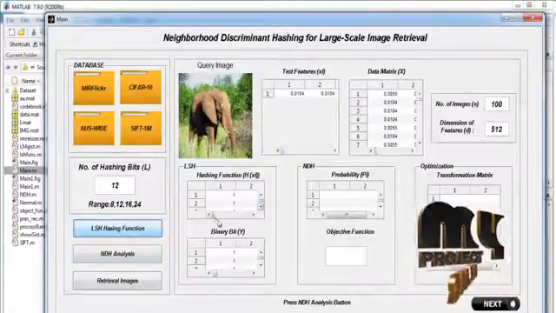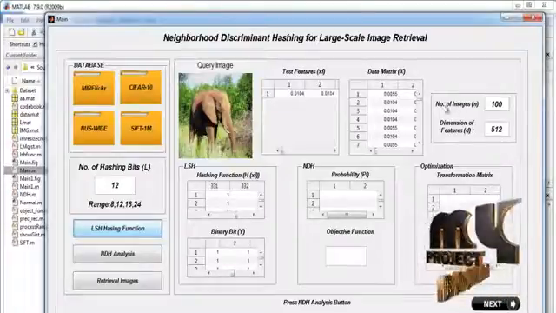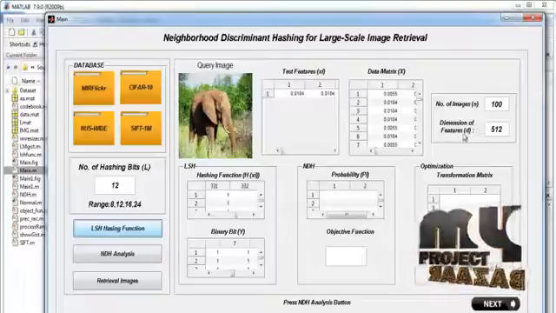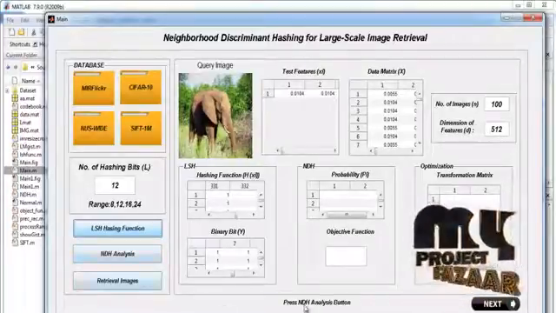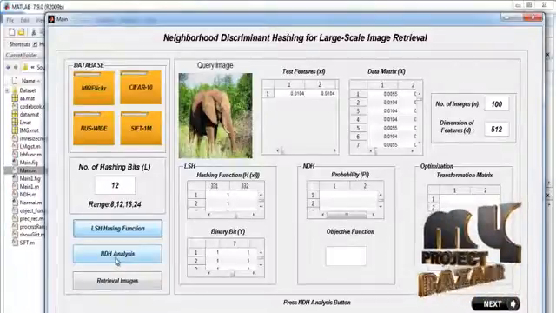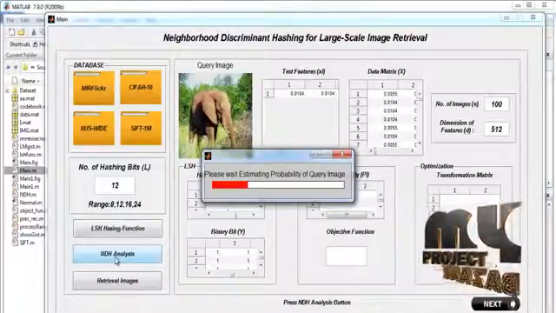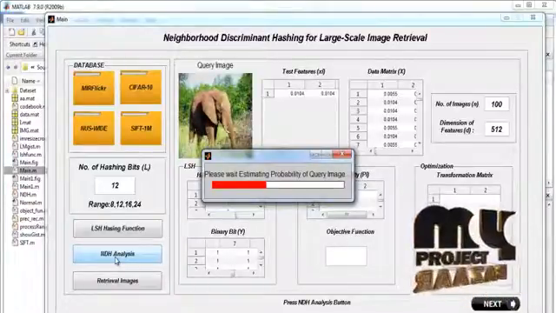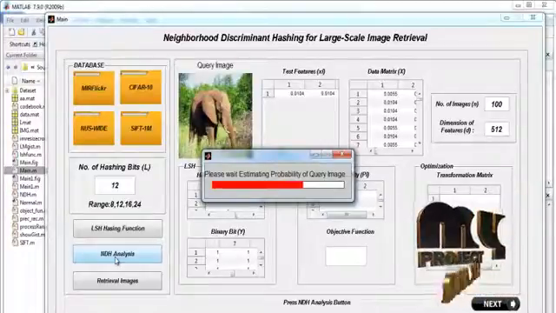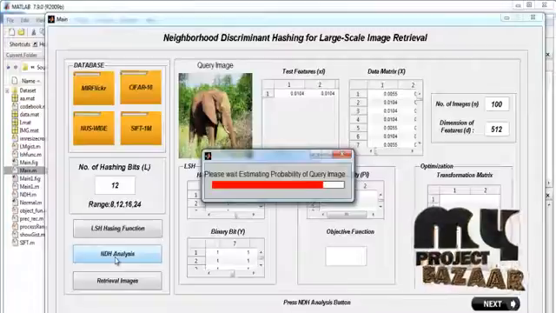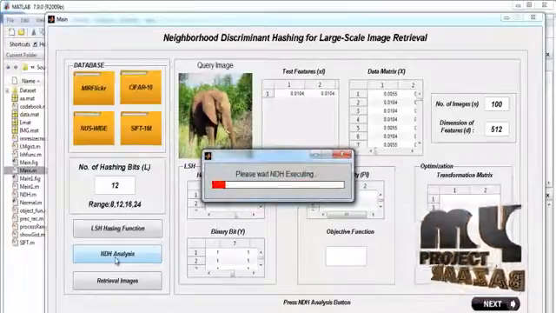We calculated the hashing function and binary bit value, and here I display the number of images and also the dimension of features using the GIST feature extraction method. By pressing the NDH analysis button, we perform the NDH operation. Here the NDH operations are performed for our query image as well as the entire data matrix images. This process is performed for neighborhood discriminant hashing.